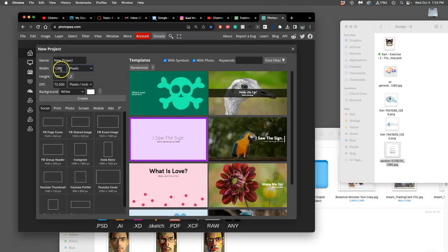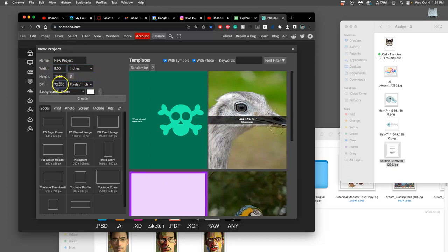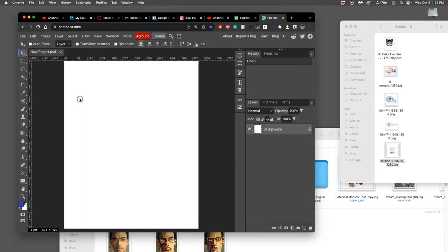Actually, I don't want that. And I want to design it within a square. And that square is going to be 800. Actually, it's going to be 8 inches by 8 inches. But I'm just going to do my sketch on an 8 by 10 inch piece of paper. And I'll go ahead and do it at 72 pixels per inch. This is just my planning sketch.